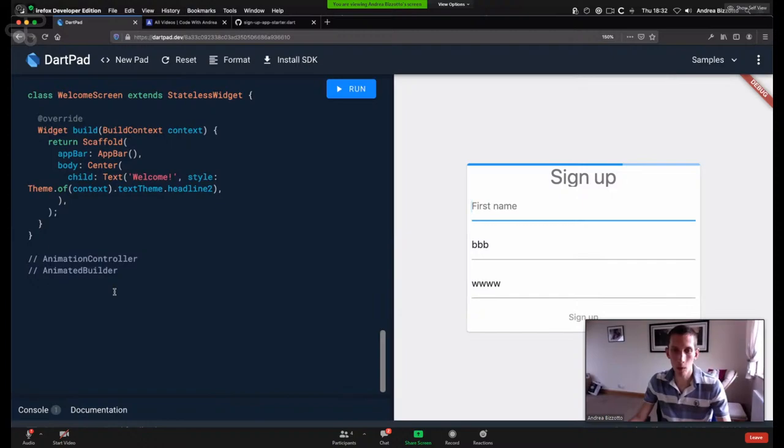First, we will create an animated progress indicator custom widget, which will take care of abstracting away all the animation logic that we are going to add. This will be a stateful widget, which will contain an animation controller. We'll use this to control the color of the progress bar, and it will use an animated builder to show the animation. So we can get started.